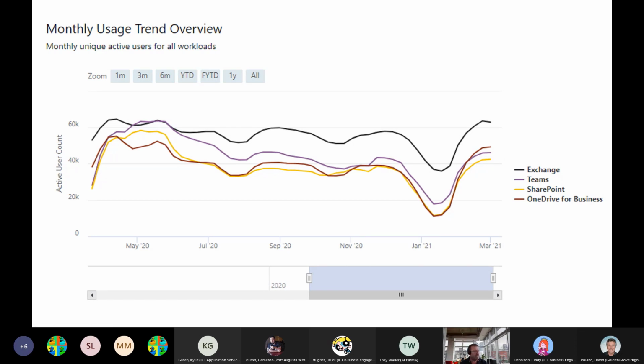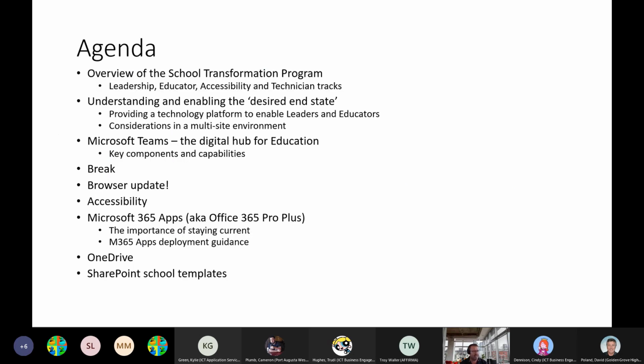So just a bit of context as to the increasing importance of some of the things we'll be talking about today. So the agenda for today is to provide you with a bit of an overview of the school transformation program. We'll take a look at that desired end state.